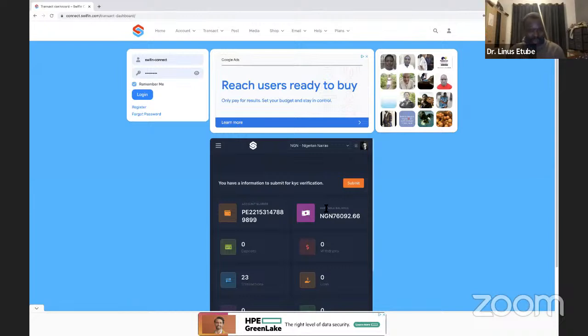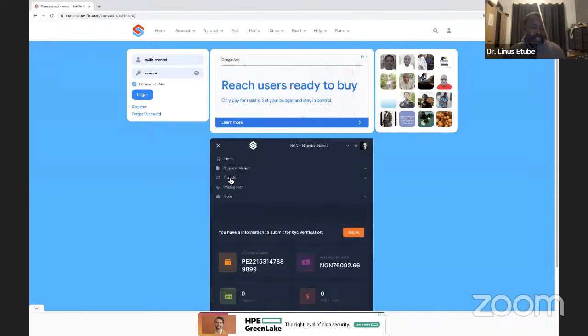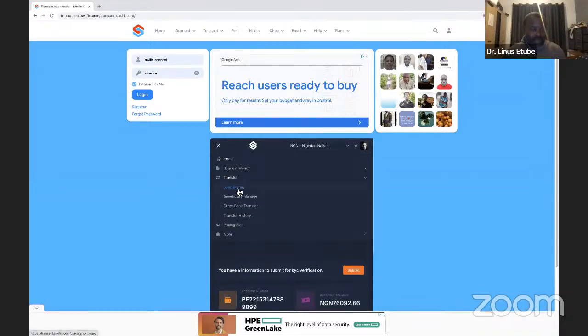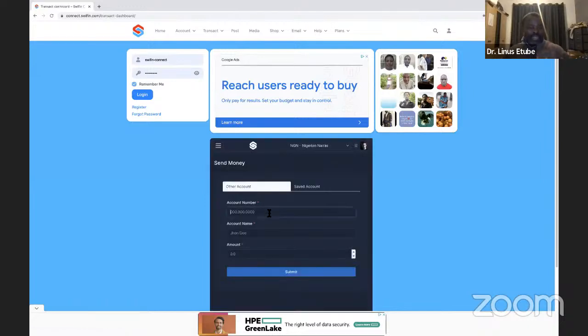Now, it gets more interesting. If you are in Nigeria, of course, you can select Nigerian Naira and do your transactions in Naira. And it's as simple as, if you want to send a payment of 100 Naira to somebody, you could simply go to transfer, send money, and then you enter the Transact account number for the person you're sending to.